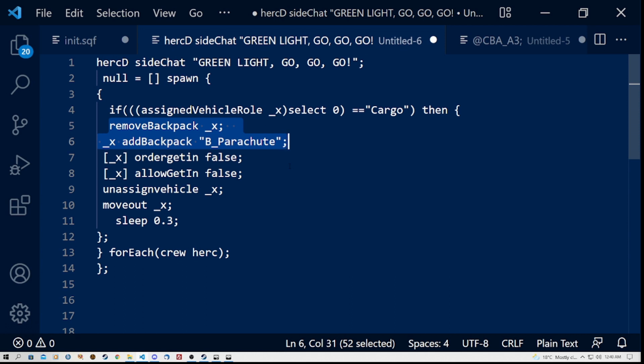What this will do is it will remove their normal backpack and replace it with a parachute. There are a few different types of parachutes you can use, but I've just left that at B parachute.